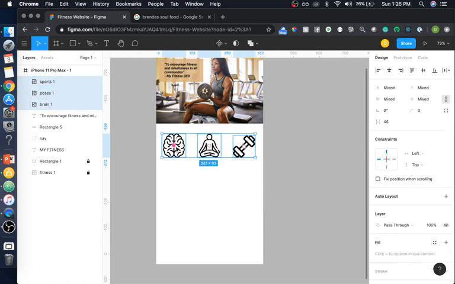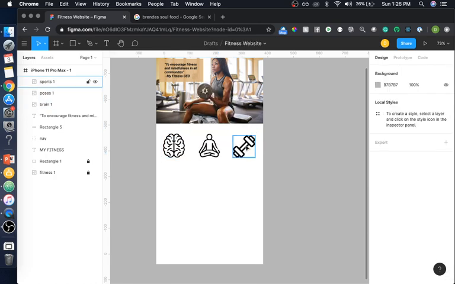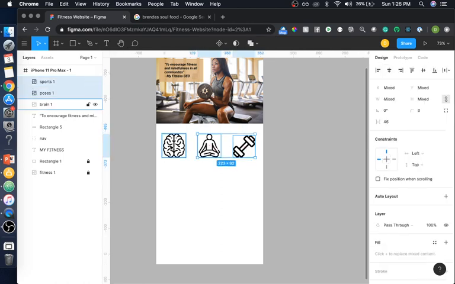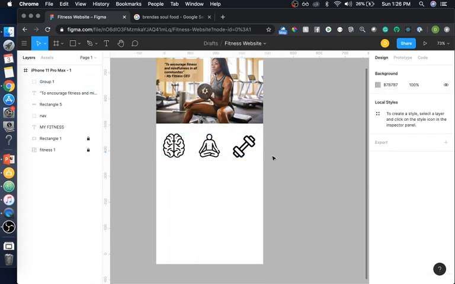Now, since I have all these icons, I want them to be grouped together. So I could select them by holding Shift and clicking on each one of them. And I'm going to group the selection now. So now they are a unit.